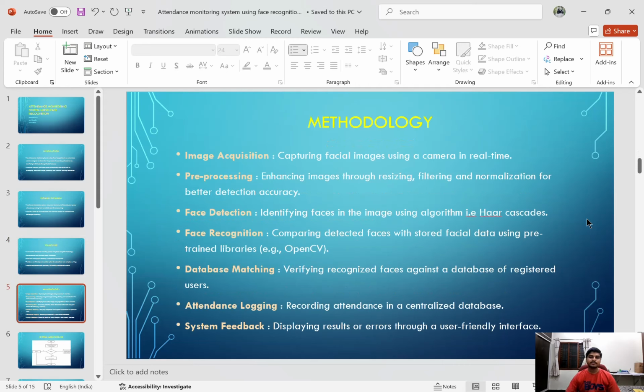Next, what are the methodologies used in this project? The first is image acquisition. What is meant by image acquisition? Capturing facial images using a camera in real time. First, we have to train the model in machine learning, and for that we have to capture images with the camera. We first create a data set for training the model by collecting multiple images. That process is called image acquisition.